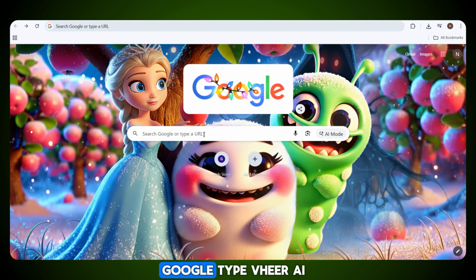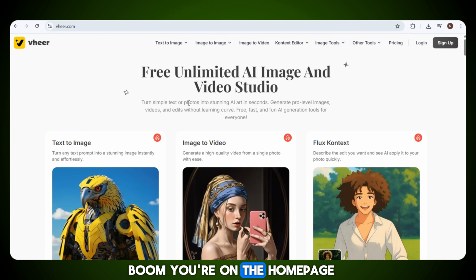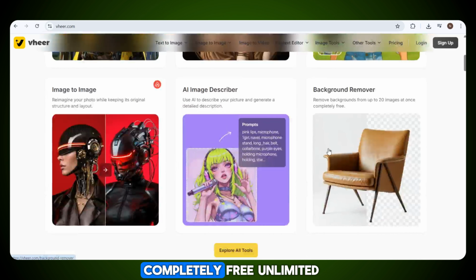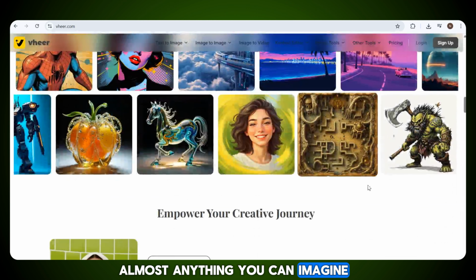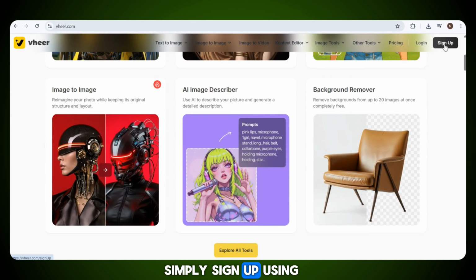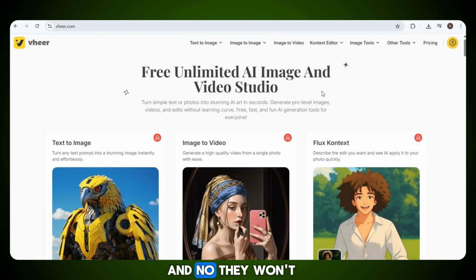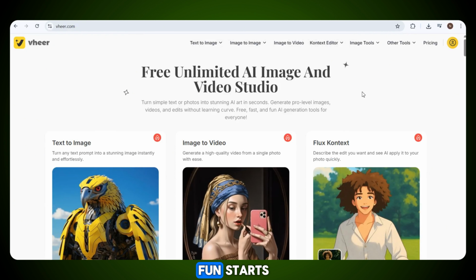Just head over to Google, type VheerAI, and click the first link you see. Boom, you're on the homepage. This one is called VheerAI, and trust me, it's a gem. Completely free, unlimited, and you can create almost anything you can imagine. Simply sign up using your Google account or your email. It only takes a few seconds, and no, they won't ask for your kidney. Once you're signed in, you'll land on the main dashboard. This is where the fun starts.